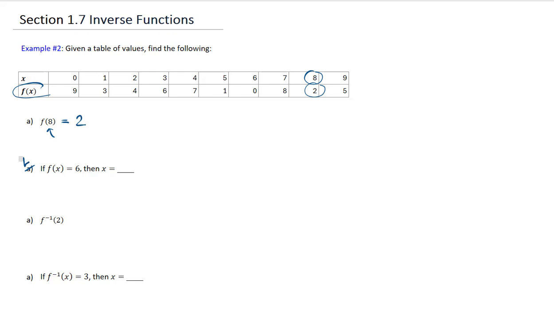For letter B, if the function value is 6, this is saying that the y value is 6, then what's the input value for that? So if the output value is 6, the input value is 3, based on the table of values there.